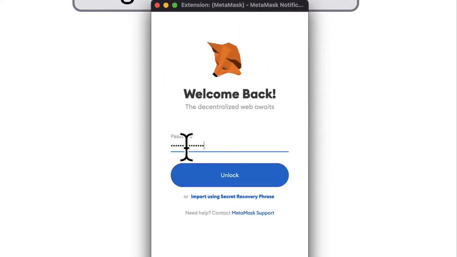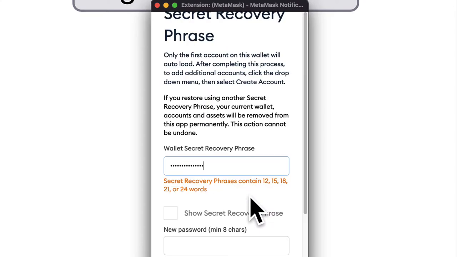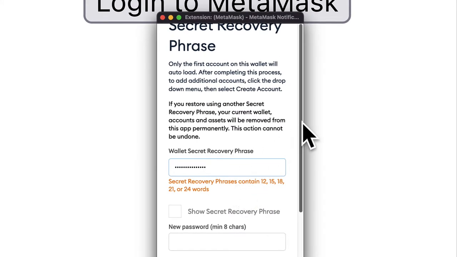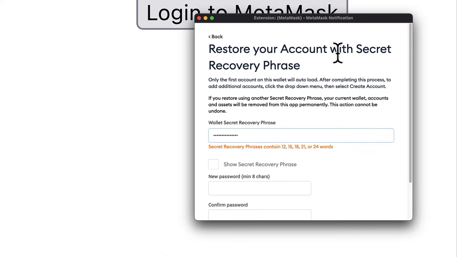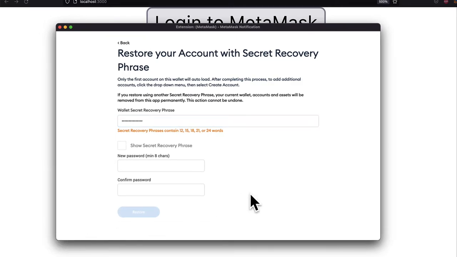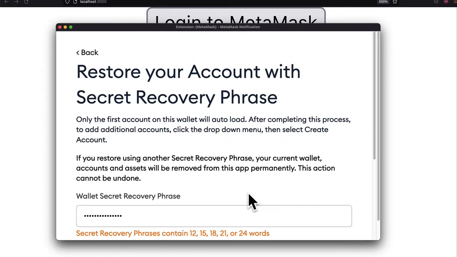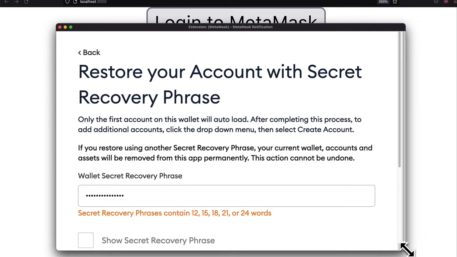So you can either use an account that you have that is a real account, or you can use a test account with Ganache by clicking this button, import using secret recovery phrase. So here you can load an account using a secret recovery phrase, and that's what I will do here, restore my account with a secret recovery phrase.